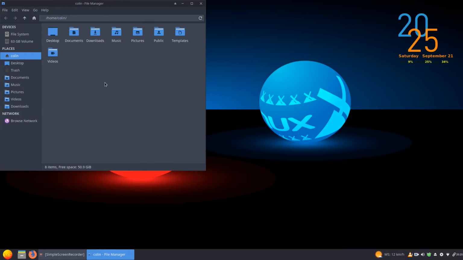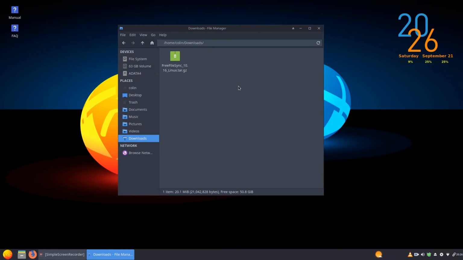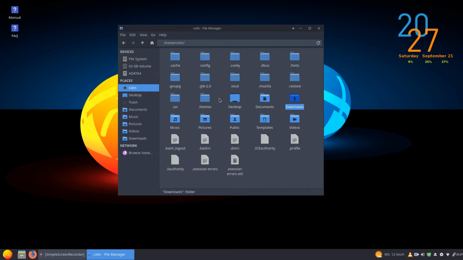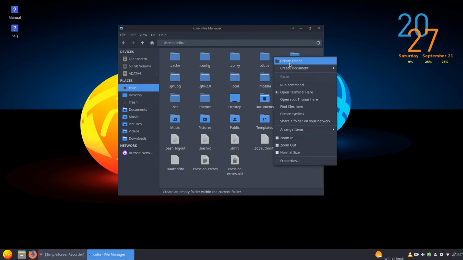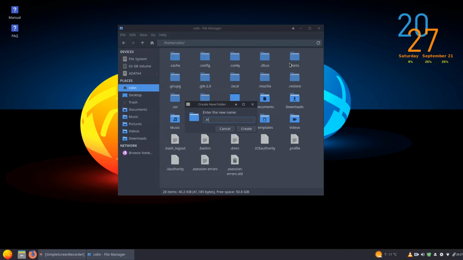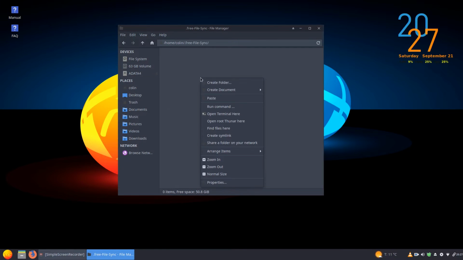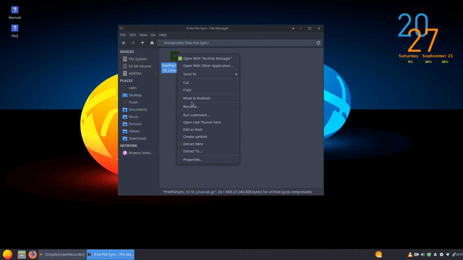Now I don't think I've got it on here. Actually, I never thought of that. I may have to download that. So I'm going to do the same thing as I did in the Virtualbox, and that will be to create a folder in my home folder, Control H to show hidden files. Create a folder called .freefilesync. Go to my downloads, cut that into there, paste it and extract here.